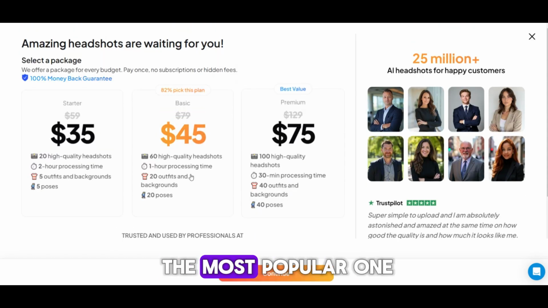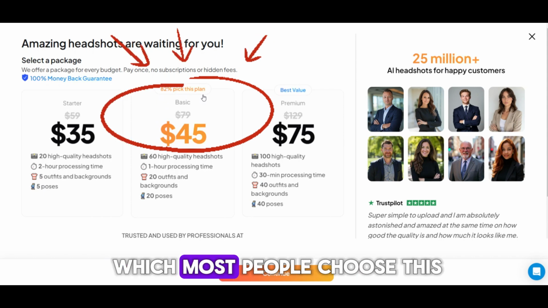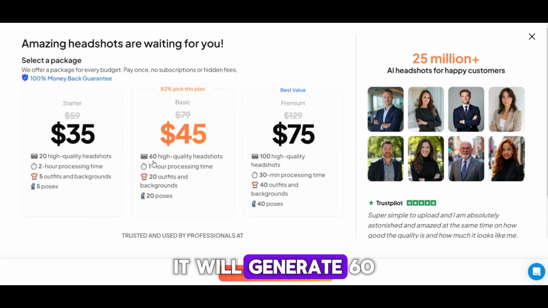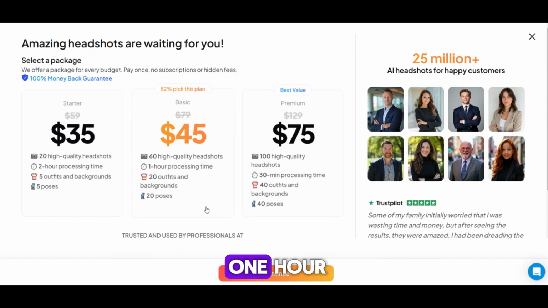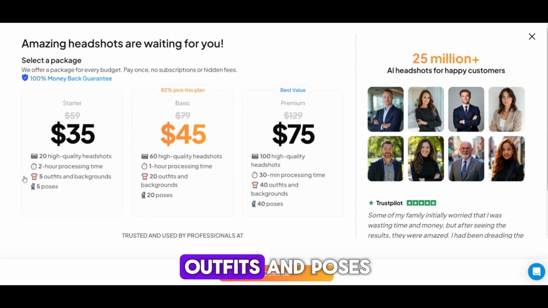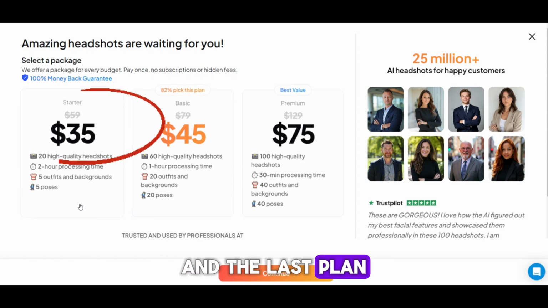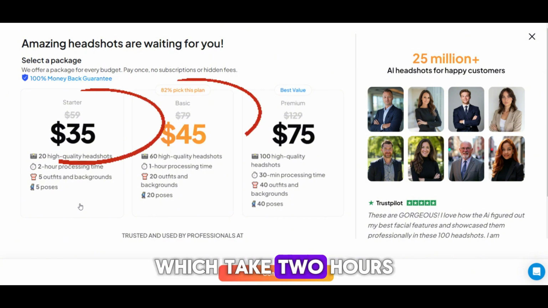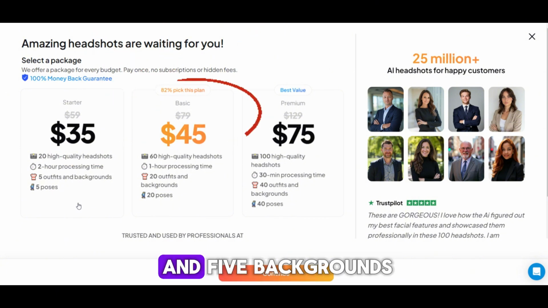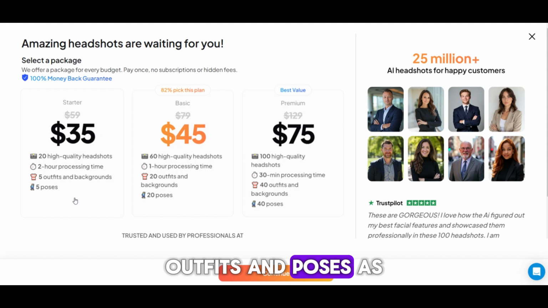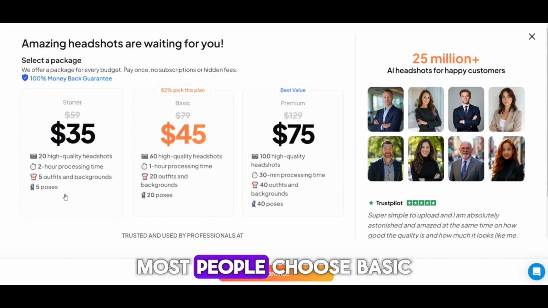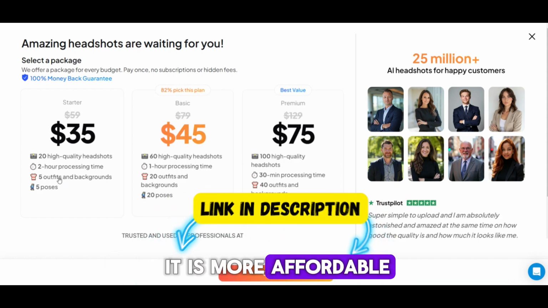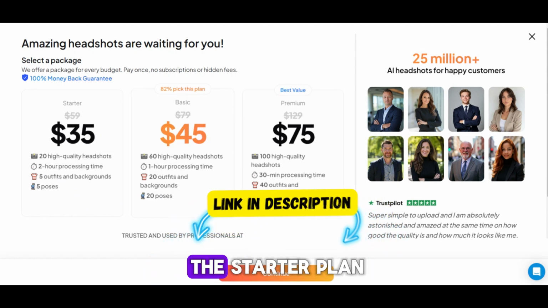The next plan is the most popular one, which most people choose. It will generate 60 high-quality photos in 1 hour in 20 backgrounds and outfits and poses. And the last plan is the cheapest one, which takes 2 hours to generate 20 photos and 5 backgrounds, outfits, and poses. As I said, most people choose basic. It is more affordable than the premium and more valuable than the starter plan.